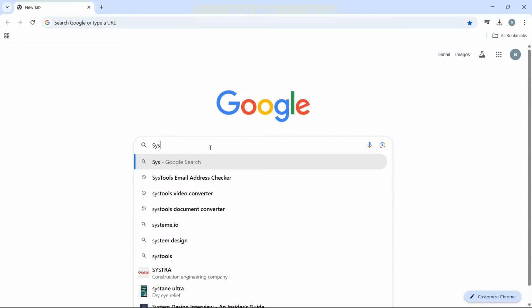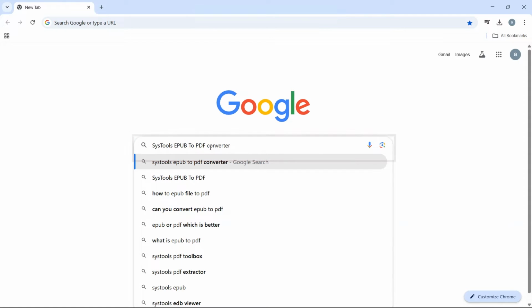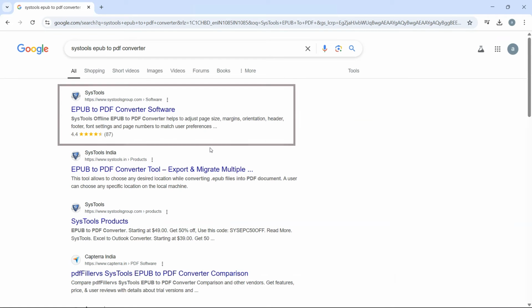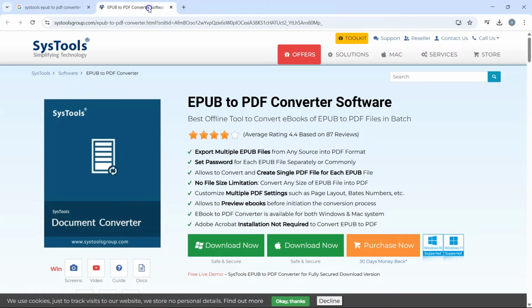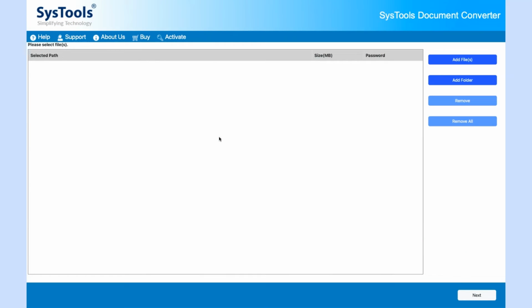To install the software, go to Google and search SysTools EPUB to PDF Converter. Click the top search result with the official SysTools website link. Once you're on the website, click on Download for Mac. Once installed, launch the software on your Mac. You'll see a user-friendly interface for quick and efficient conversion.